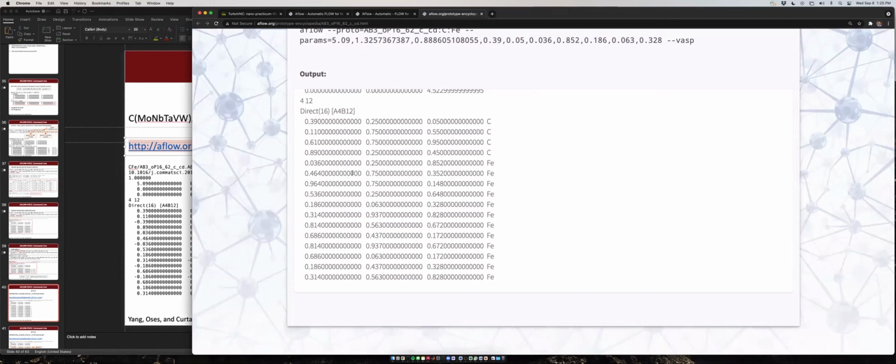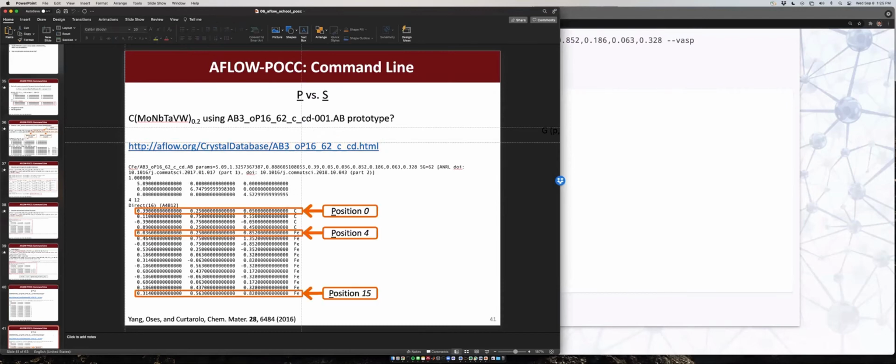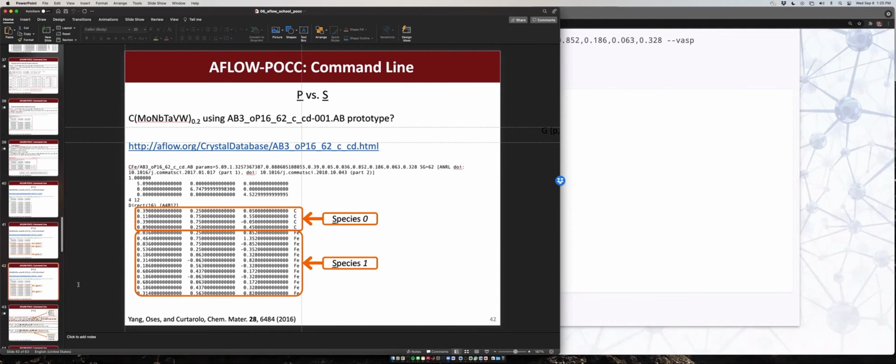But if instead I want to specify the partial occupancy by groups of positions, so the first 4 are carbon and the next 12 are iron, maybe I want to specify the partial occupancy based on species. Okay, so let's take a look at that. So again, this is the structure here. We have position 0, position 4, position 15. Okay, 0 to 15, remember, because we started at 0. But we have species 0 and species 1 here.